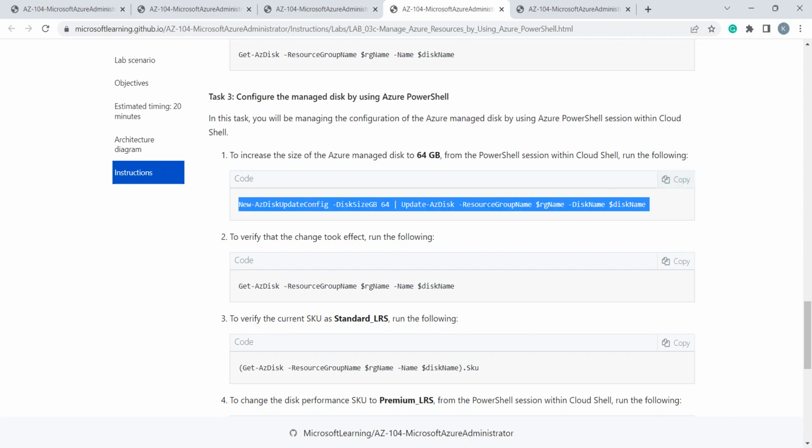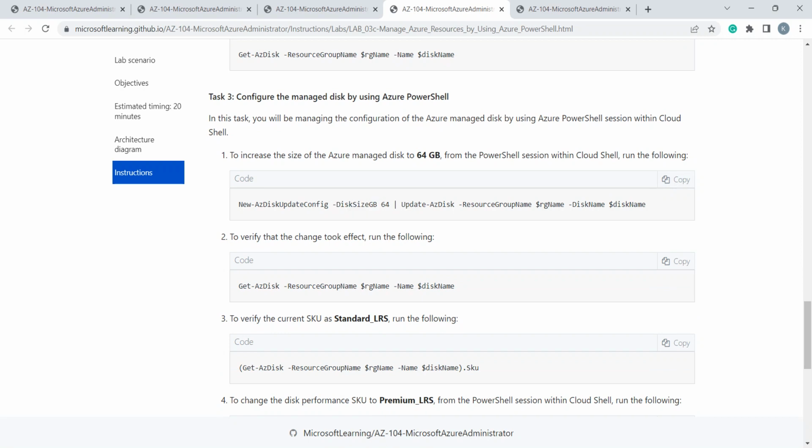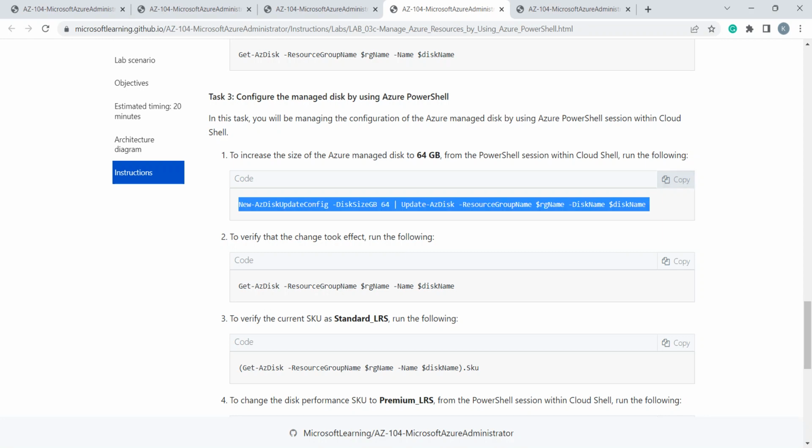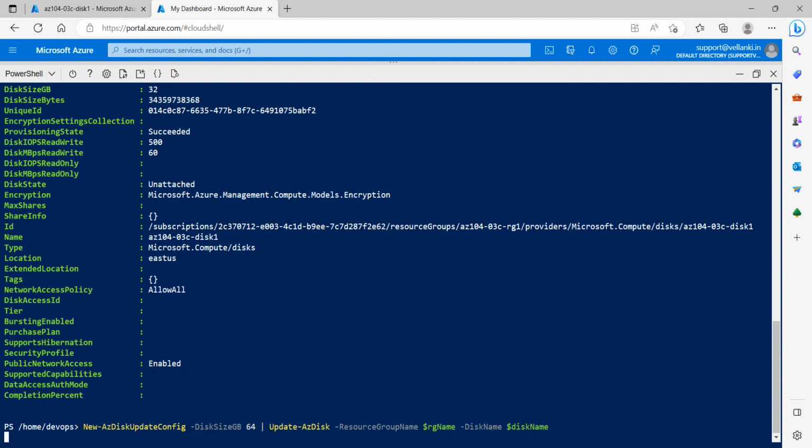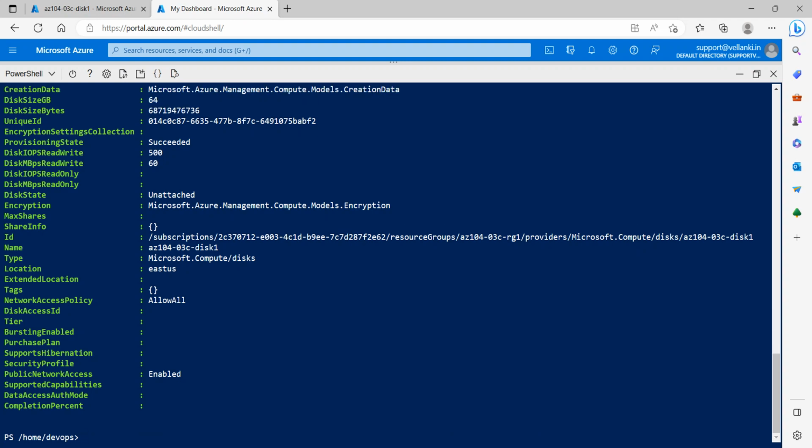How can I do that? By executing this command. What is that? We are just using New-AzDiskUpdateConfig. We are updating this config, and what we are doing is changing the disk size to 64 GB, and then providing the same resource group name and the same disk name. That's it. I execute this command, so it has to update my storage to 64 gigs from 32. You can see disk size 64 GB.